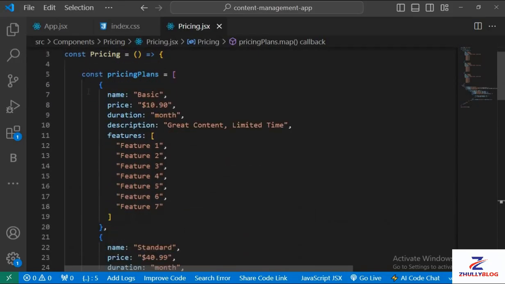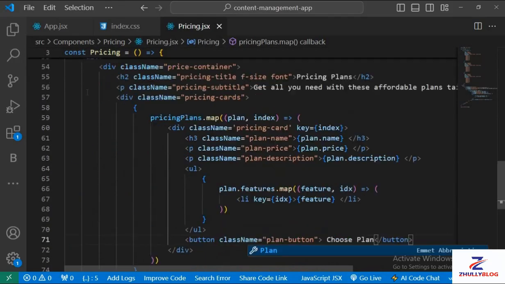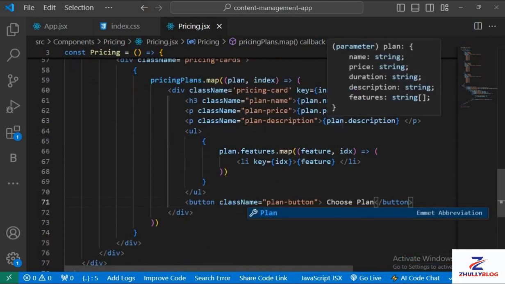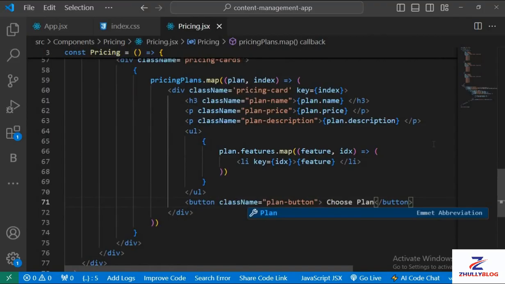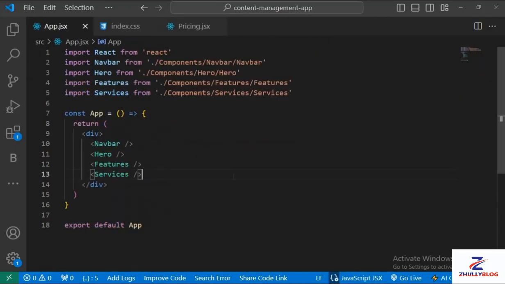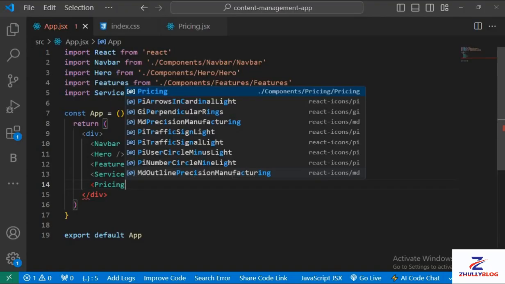We started by creating array of objects, and then we have the price container, pricing title, pricing subtitle, pricing cards. Then we mapped over the pricing plans, where we passed our pricing card name, plan, price, and the description. Then we mapped over the features array in the plan. So that is basically what we have here. Now we need to mount this in our App.jsx.